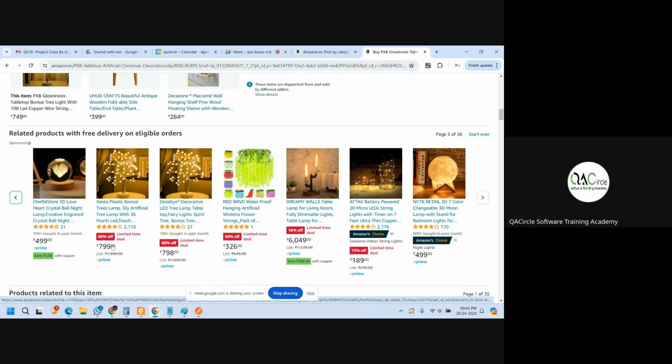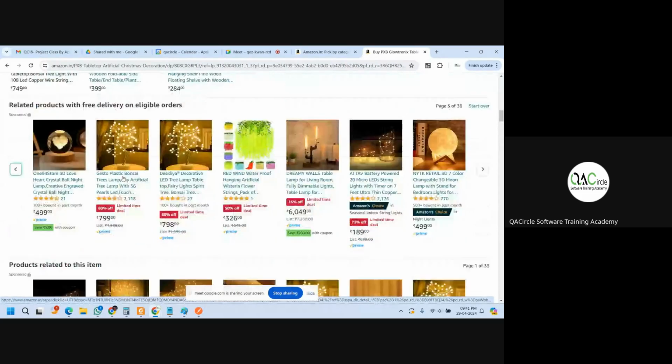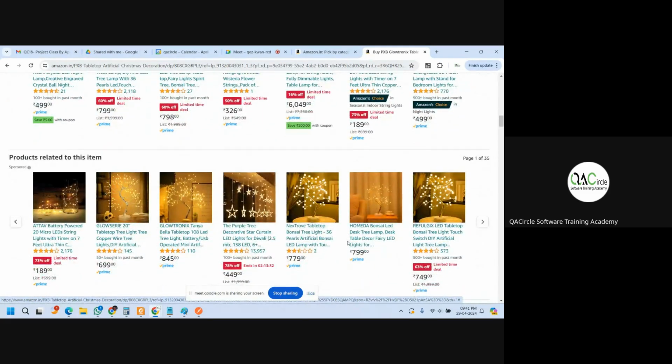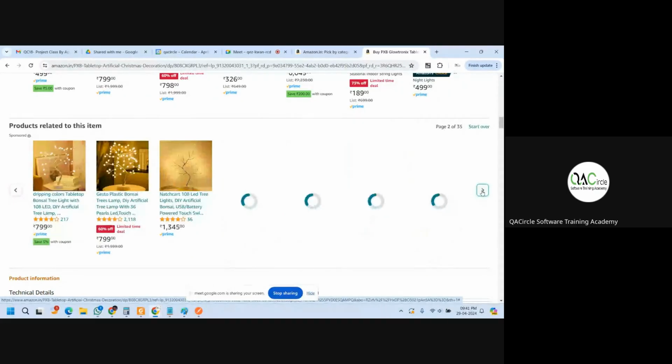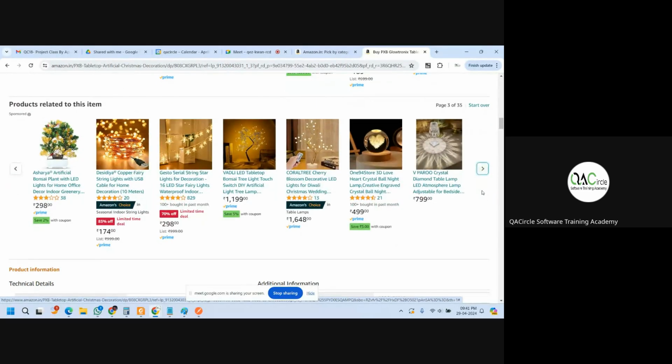And you also see the difference, price difference, right? So this is being sold by a different distributor and this is being sold by a different retailer. Okay, retailer, distributor, whoever, a wholesaler, right? So here again, products related to this item. What is this? Related products with free delivery on eligible orders. You see the difference? So these are the suggestions or similar items that are being displayed.